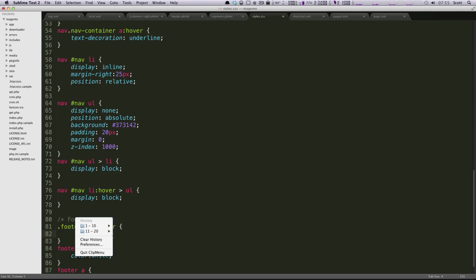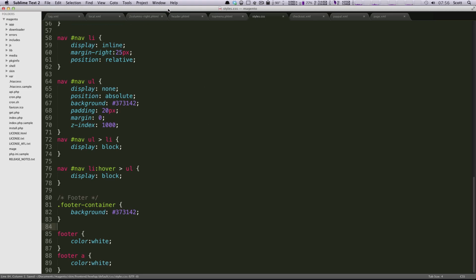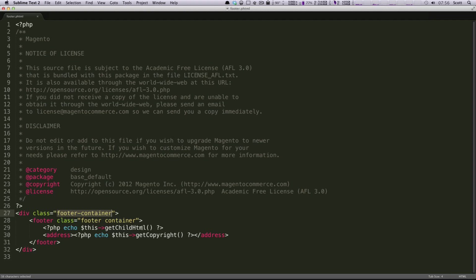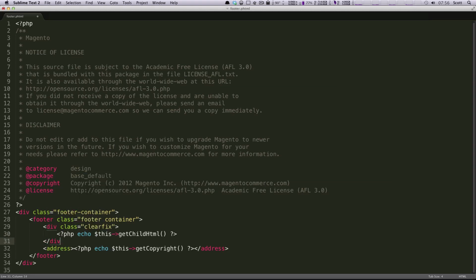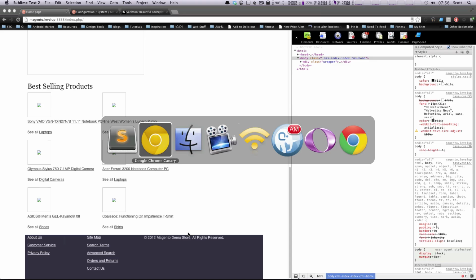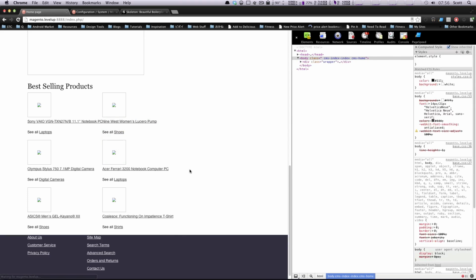Okay, we also want to add a clear fix. If you remember the past couple of tutorials, you remember where we went over the clear fix. We want to add a div around here, div class, and this is just going to have a clear fix in it, and inside of that we're going to put just our links, just our ULs. We're going to save this, and we should be good to go. So let's refresh this page, and here we go.